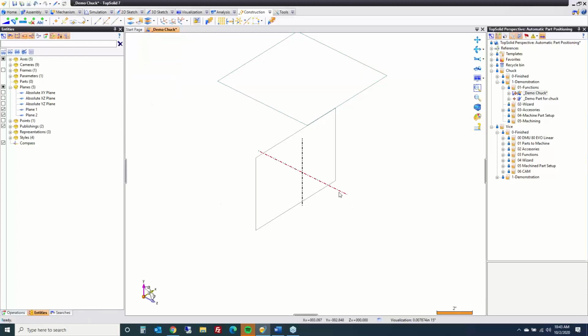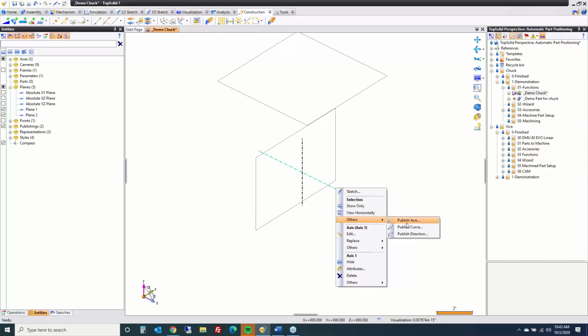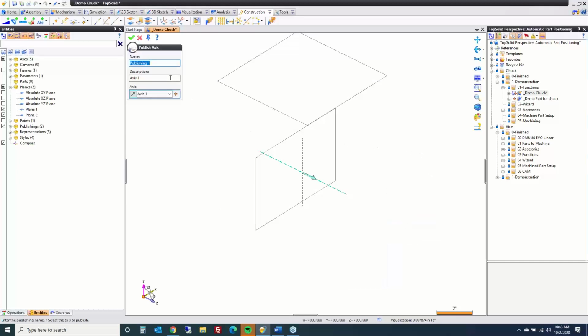Now we're going to publish some axes as well. So let's go ahead and do that. So here, this is going to be center line of part again, Z plus. And then this one is going to be orientation relative to Y plus.